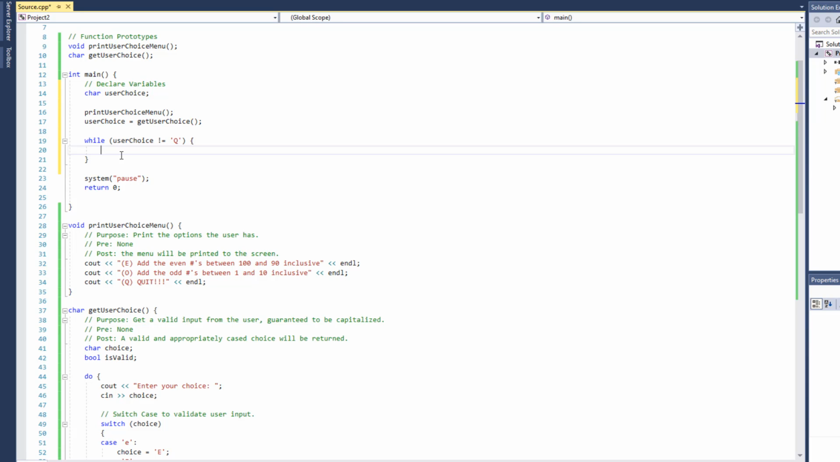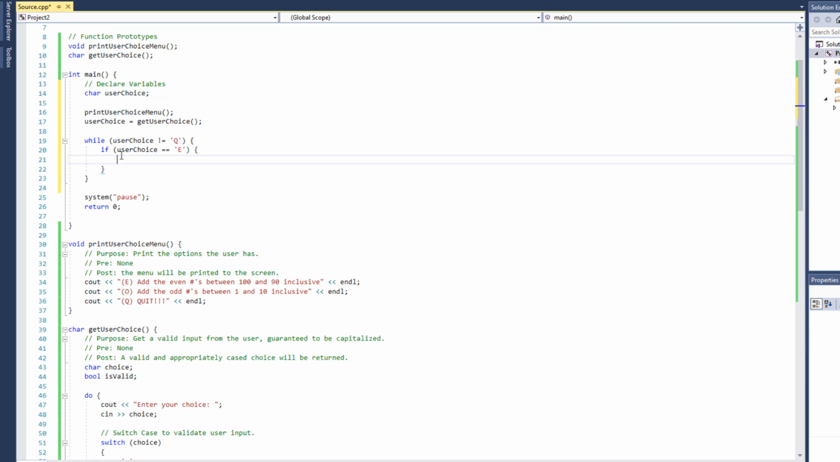Okay, we could use a switch case here as well to say that if it's E, do this, else if it's O, do that. We already used our switch case statement, so I'm going to do an if here, just because. If user choice equals capital E, then we are going to add the even numbers between 1 and 10 inclusive.